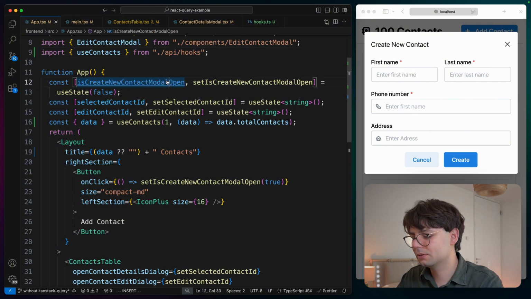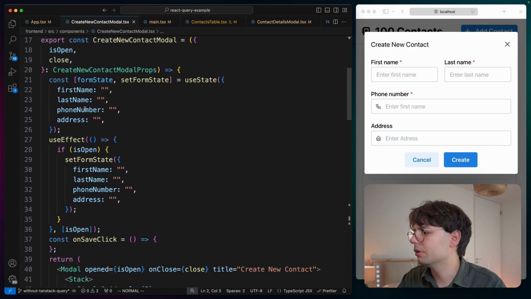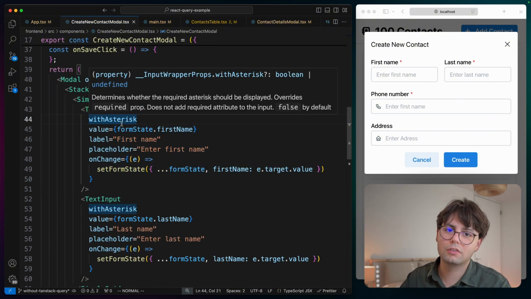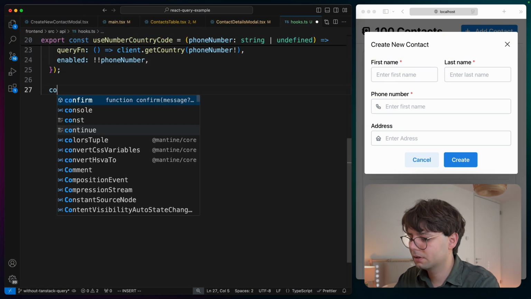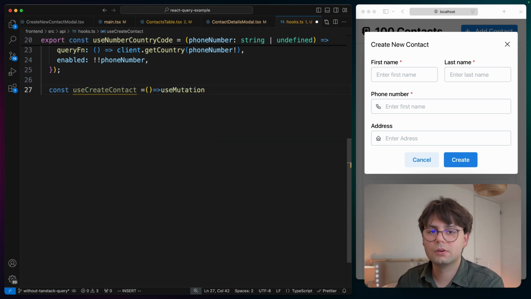So I'm going to jump to the create new contact model. And here, as you can see, we already have a useState that has our form state, first name, last name, phone number, and the address. And these are passed to our text input. So when they change, the value is saved inside the state. And here I'm going to create a new hook. So useCreateContact. Let's just do it directly inside our hooks file. So const useCreateContact. It's going to be a function, and this is going to call useMutation. So a mutation is just an operation that changes data.